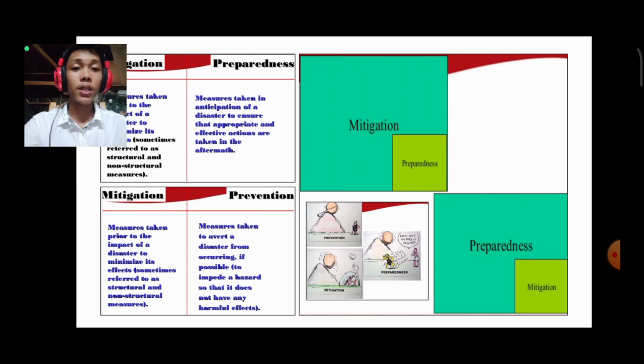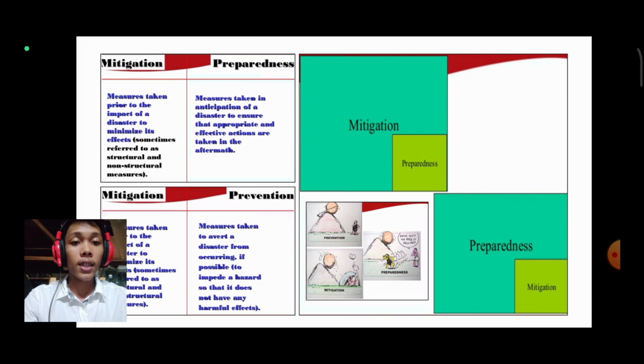So prevention means measures taken to avert a disaster from occurring, if possible to impede a hazard so that it does not have any harmful effects. So like I said, prevention is to prevent, no? Ang ibig sabihin po ng prevention is ma-prevent po natin ang isang pangyayari, ang isang sakuna na hindi po ganun ka grabe.